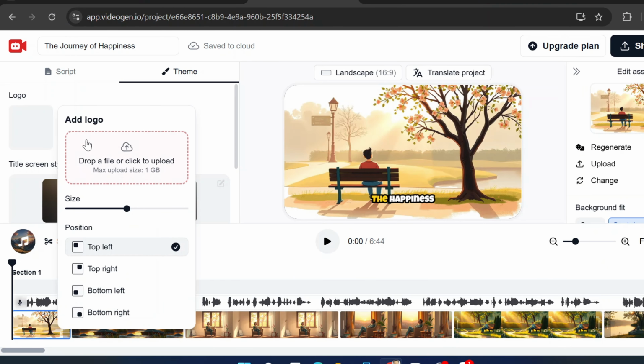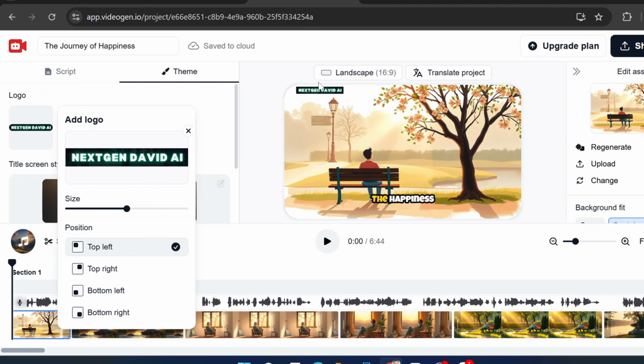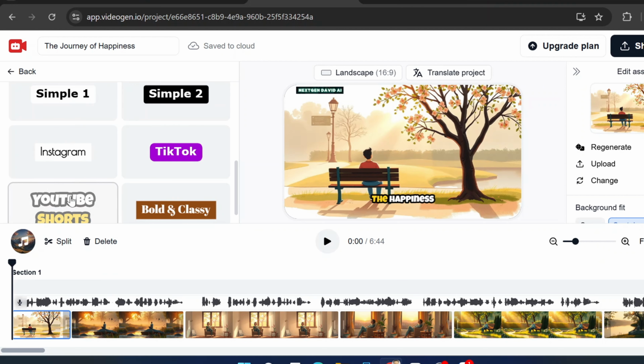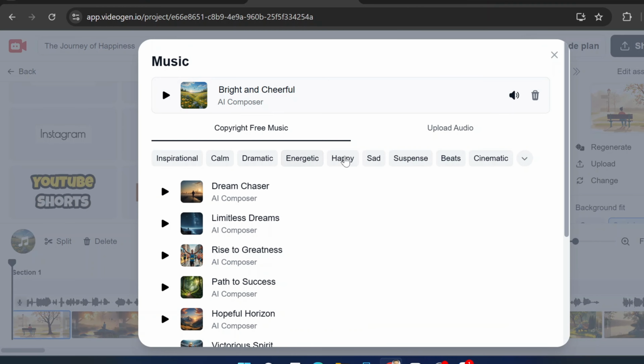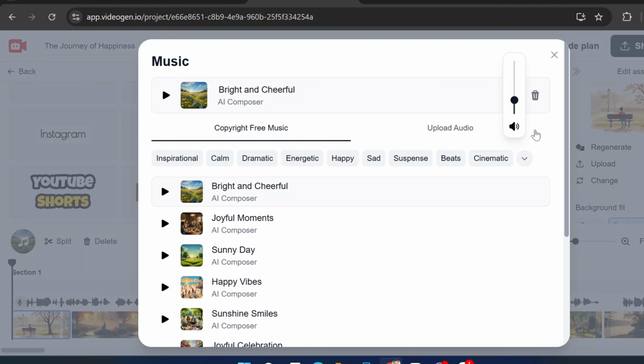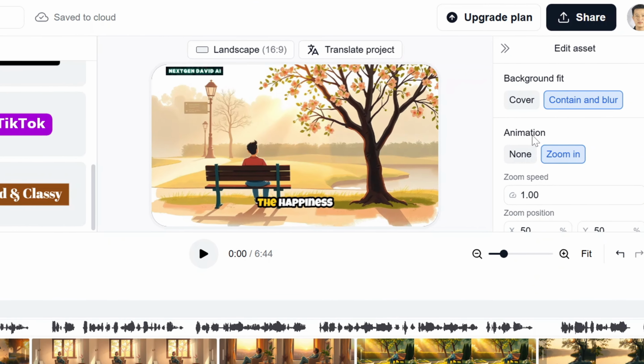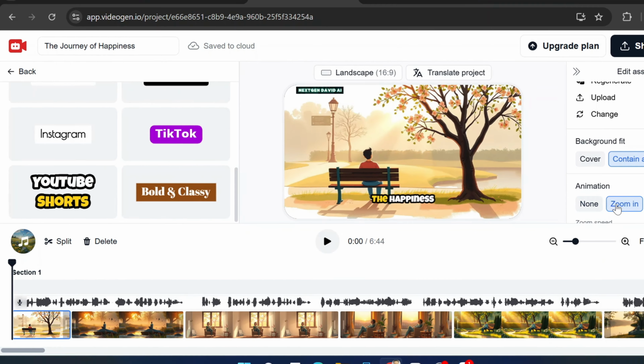While you wait, you can head into the theme section. Upload your channel logo, place it in a corner, and make sure it doesn't block important visuals. You can also adjust the title style, fonts, and colors so everything matches your brand. Next up, music and effects. Pick a background track that fits the mood of your video. Lower the volume so it sits nicely under the voiceover. Add a few smooth transitions like fade in, fade out, or zoom. These small touches make your video look way more professional.